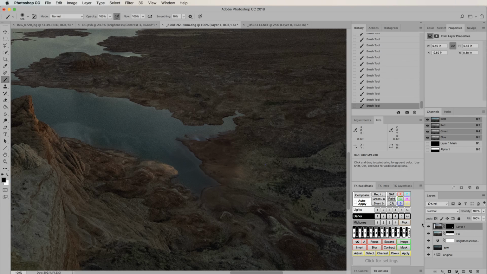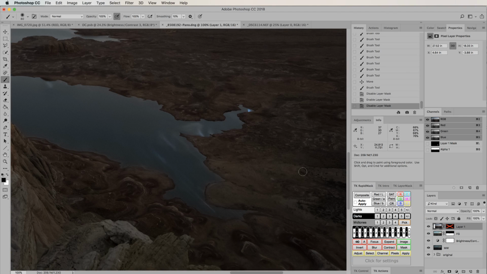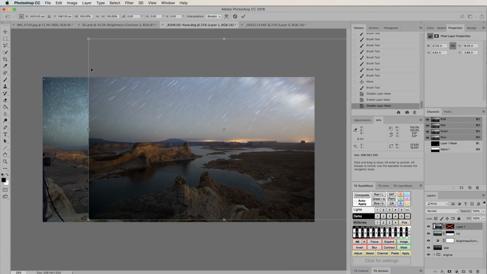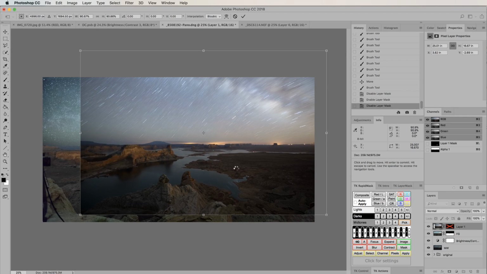Click on this again, and it looks like we're not quite aligned here. I'm going to have to, with the white brush, paint back in that we want to reveal this. Yeah, so another issue is that the image that I pasted in is not the same aspect, so I'm going to shrink it a little bit. Enter.